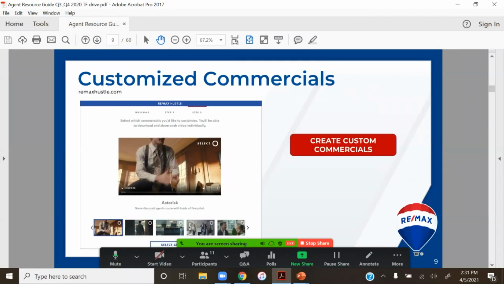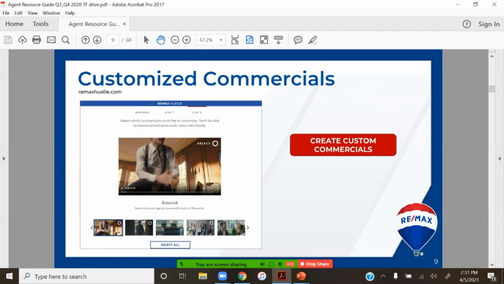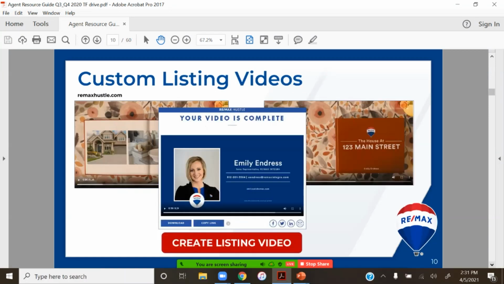The same is true of the customized commercials. As you can see, remaxhustle.com, that is the only direction you need. I'm going to show you how to do those. Same thing for listing videos. You can create videos just by importing some photos of the property you're doing and then create a listing video.